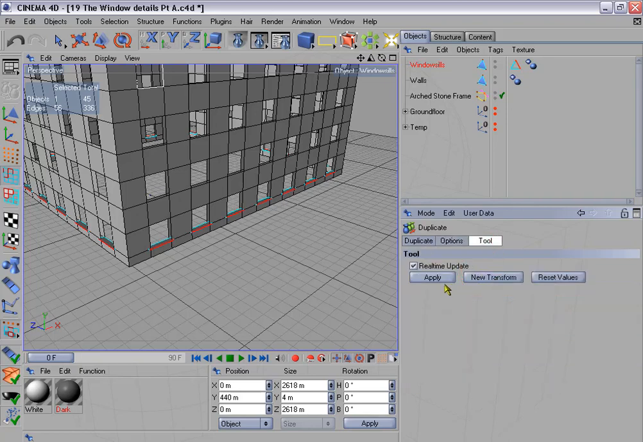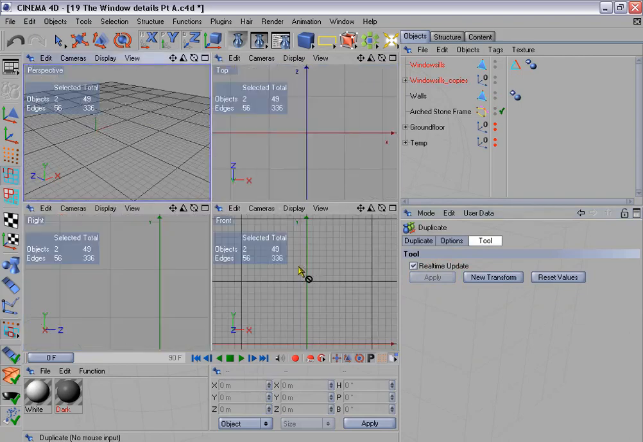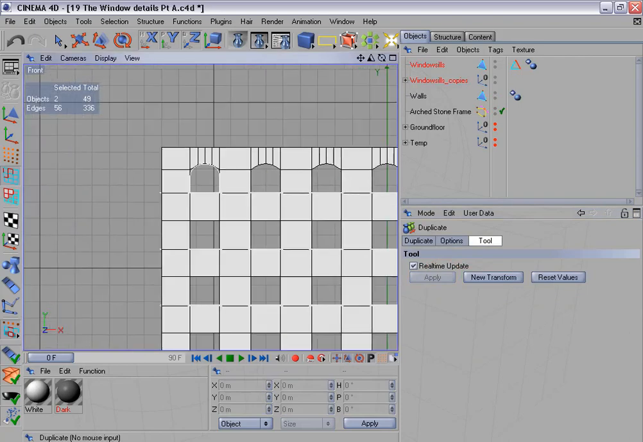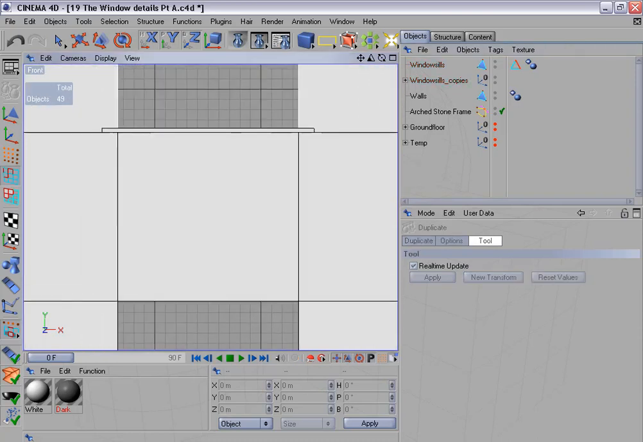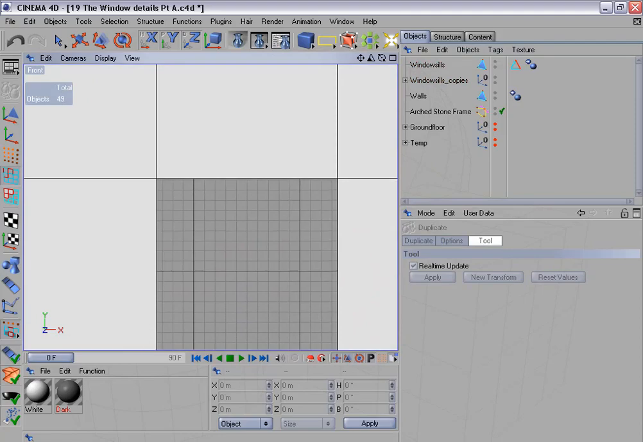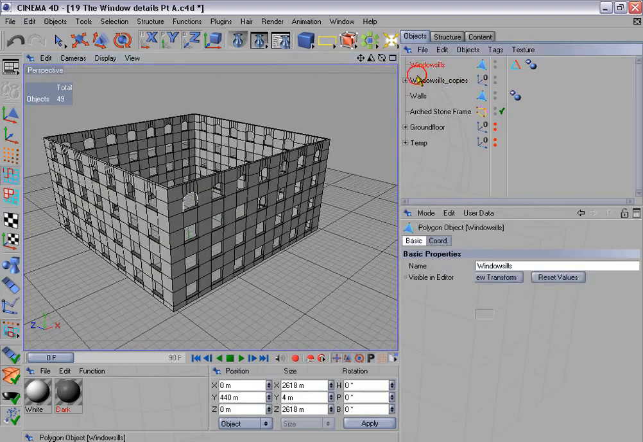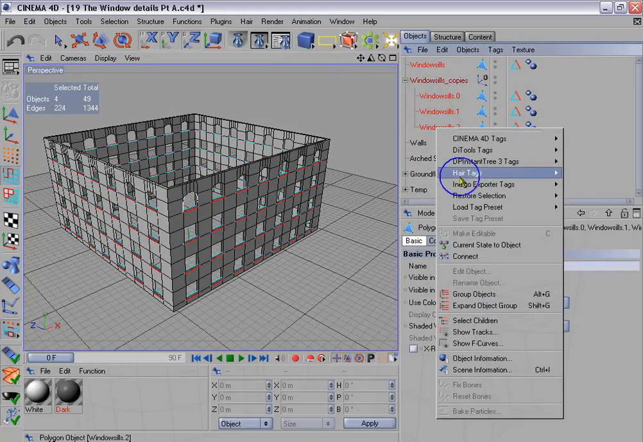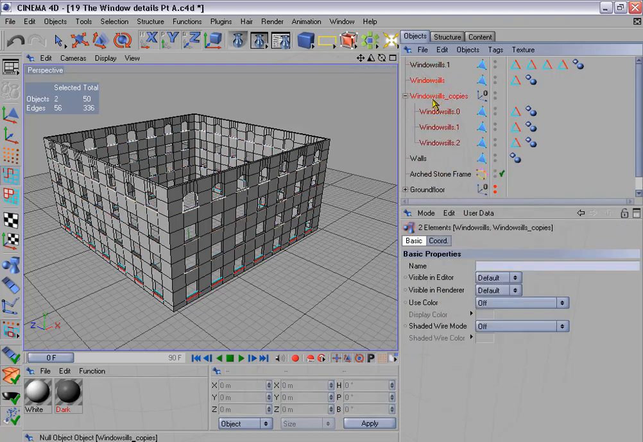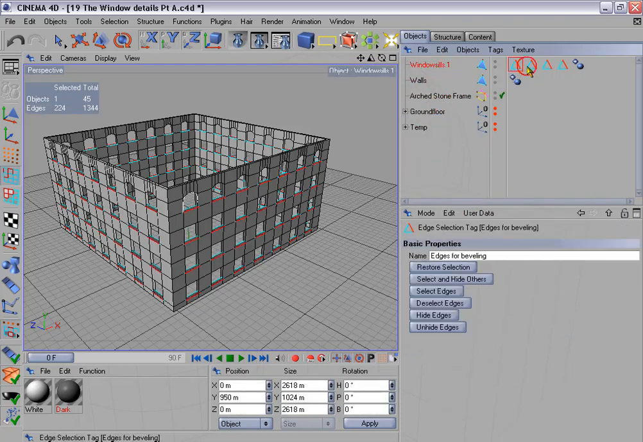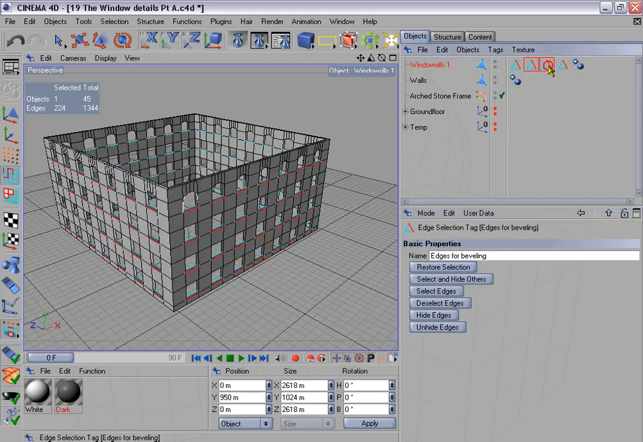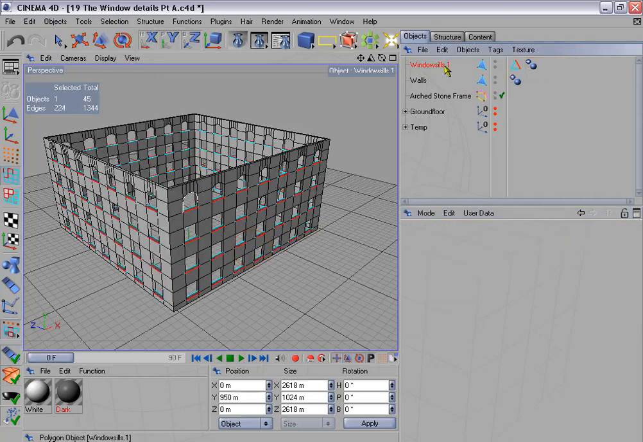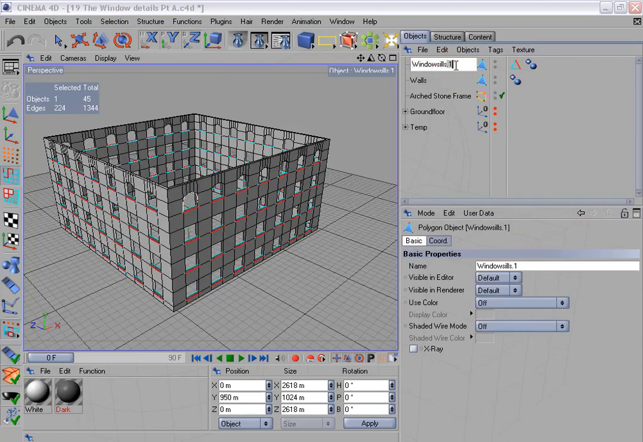Deactivate rotation and apply these settings, and this should copy the window sills to the other floors, and they should fit perfectly, which they do. And now let's connect these window sills. Delete these objects. Again, select the new object and the selection tags. Restore selection, select edges, and save the selection. And delete these tags. So I'm going to rename this to window sills.